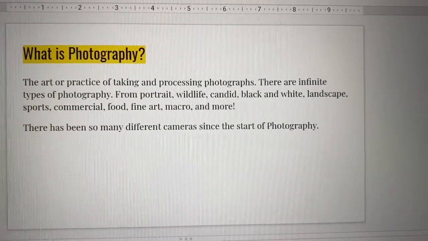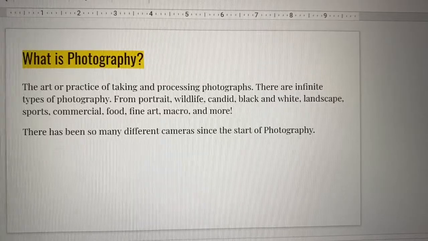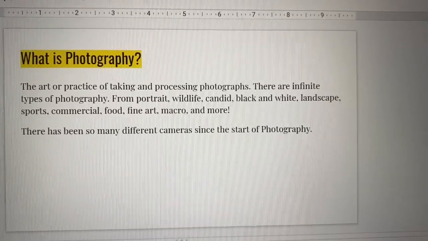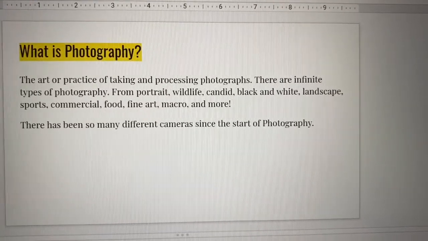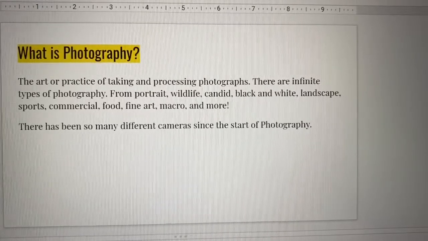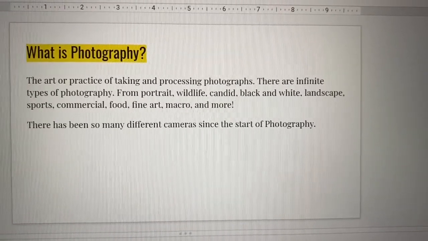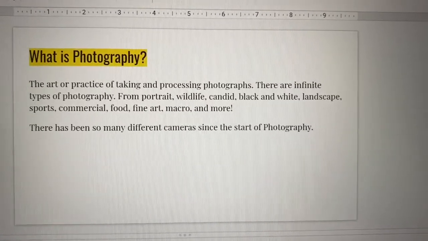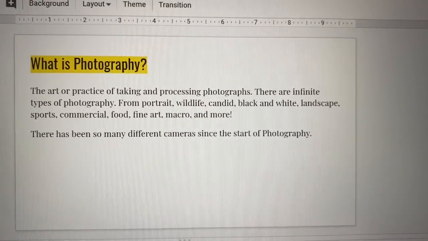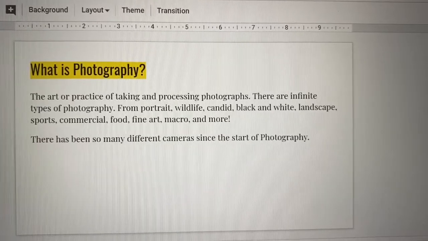So what is photography? Photography is the art or practice of taking and processing photographs. There are infinite types of photography, from portrait, wildlife, candid, black and white, landscape, sports, commercial, food, fine art, macro, and more. There are so many different types of cameras since the start of photography.